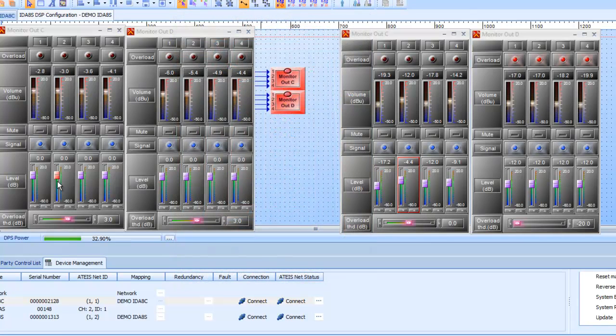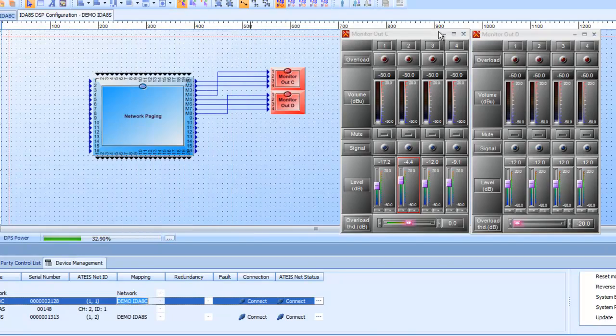Testing, 1, 2, 3, testing, 1, 2, 3. And there you have it. It's that easy to set up the PPM-AS console.